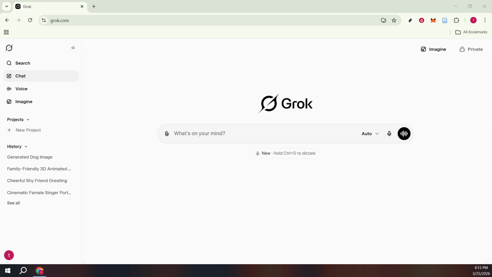First, open your browser and head to grok.com. Give the page a moment to load. Using an up-to-date browser helps the site run smoothly, so if something looks off, a quick refresh or trying another browser can help. Once you're on the home page, you're ready to move into the editing flow.